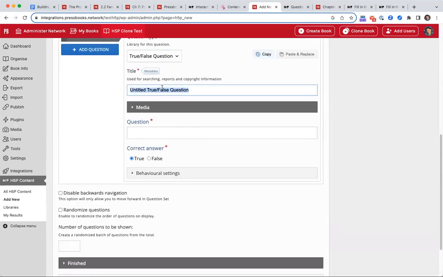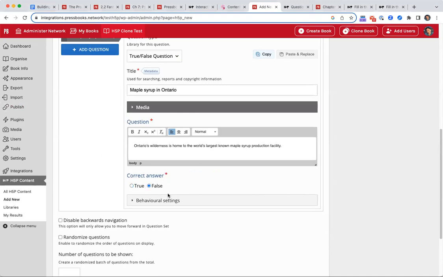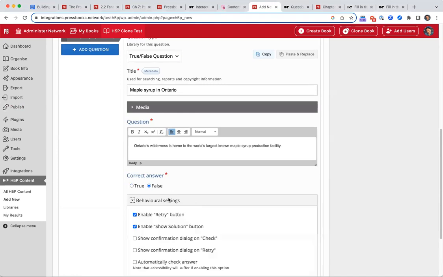Let's say that I have a fun question about maple syrup growth in Ontario. And from here, I'm going to include a question. All I have to do is type in the question, and I will say the correct answer is actually false because the largest maple syrup production facility is actually in Quebec.